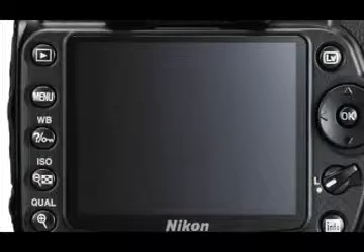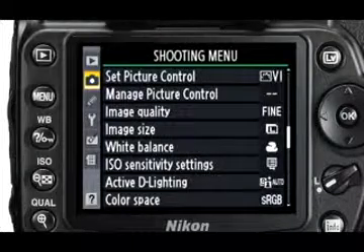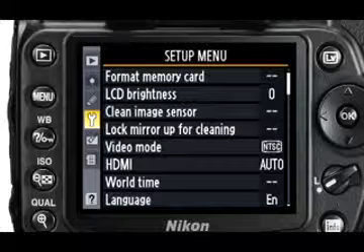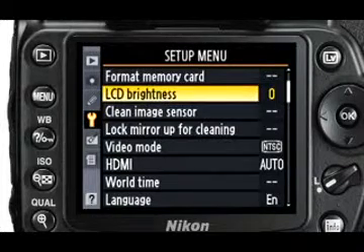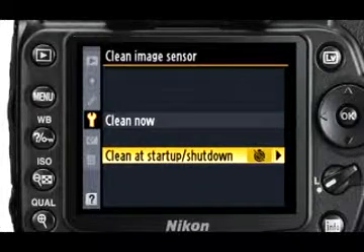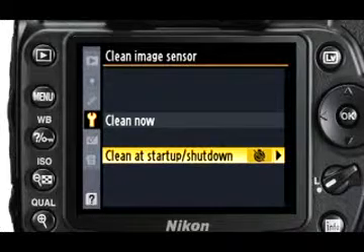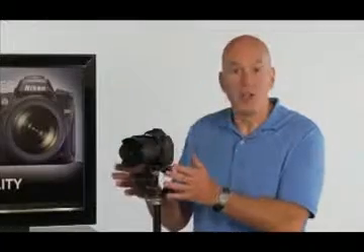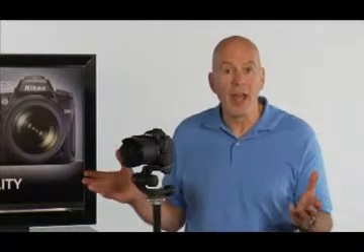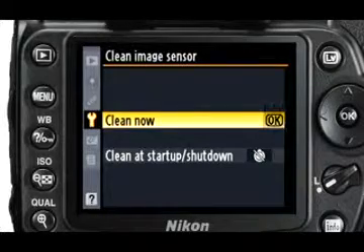So, let's go turn it on. Press the menu button. Go to the Setup menu page and choose Clean Image Sensor. If you suspect that you've got a dust problem right now, you can set the camera down, sitting upright on a level surface, and choose Clean Now.